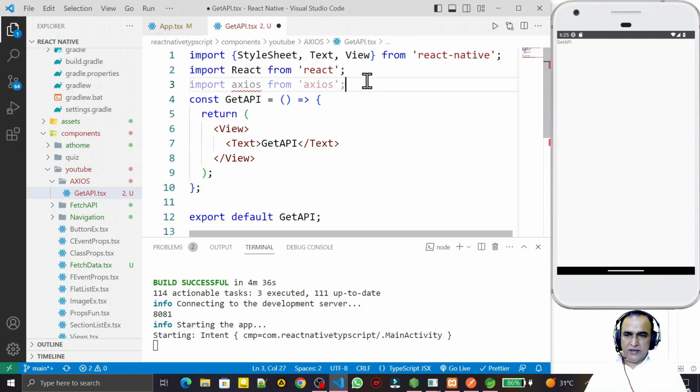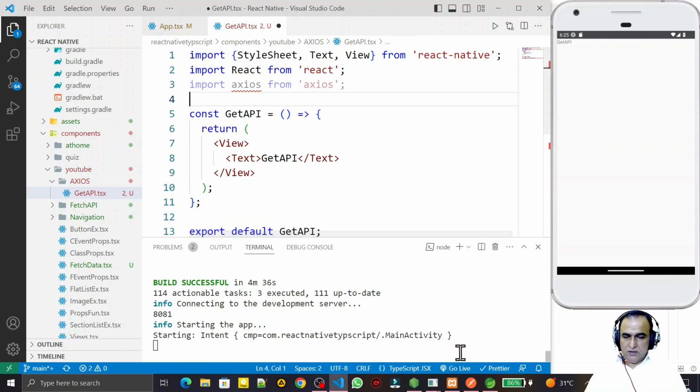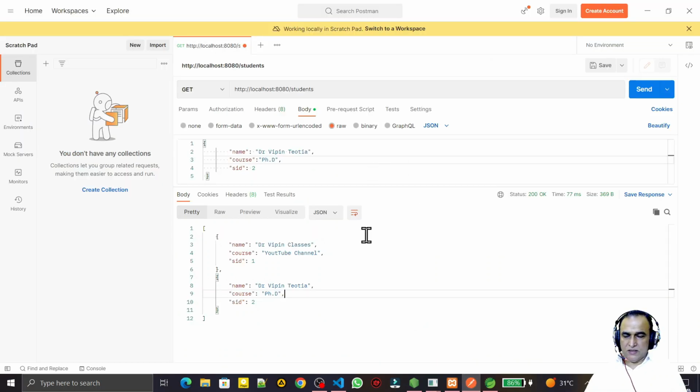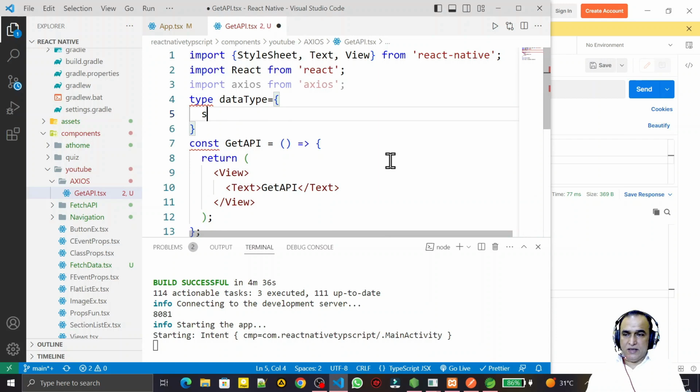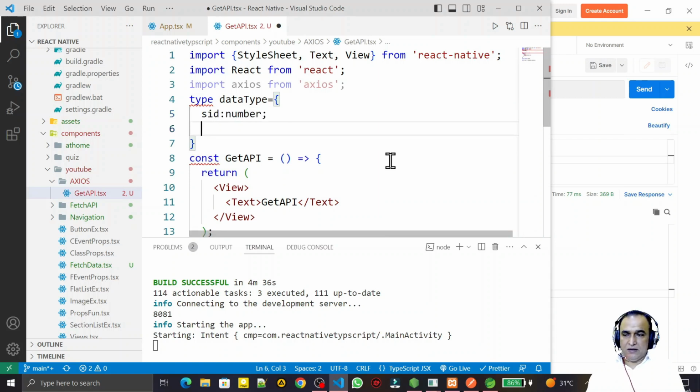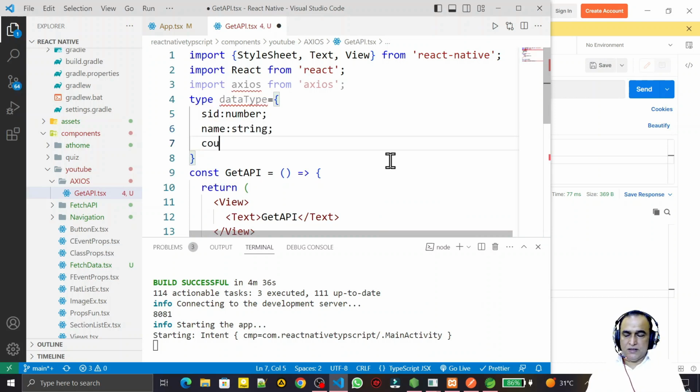Now I need a data type for my server, for my data. If you see here in the Postman server, we have SID number, then course and then name. So I need to define a type for this data. I say type DataType equal to, and here I say SID is number, then name is string, then course is string, this way.